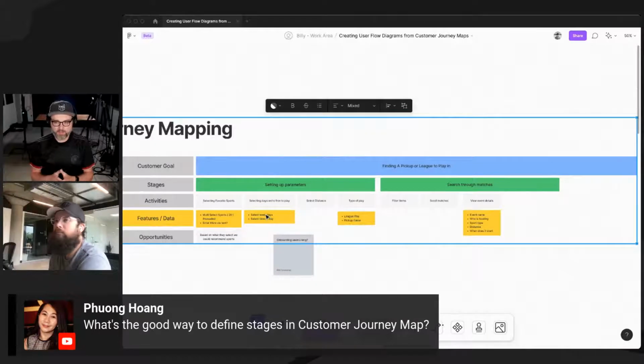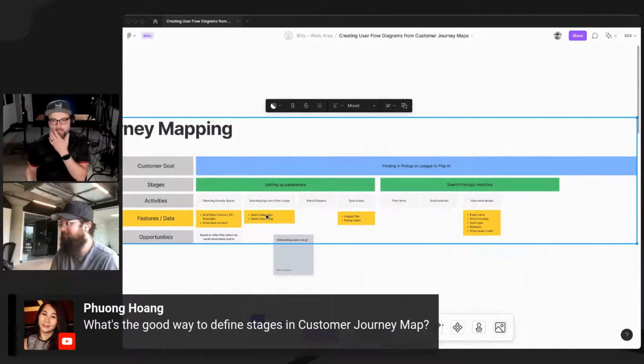So that's a stage. Then there's searching through matches, which is another stage. And then after that, there is now I found one that I want to be a part of. I found a team I want to play on, or a pickup game I want to go to. There's like a next stage there. It's sort of anything that we feel can be one end-to-end thing before we move on to that next process. And that's kind of what this journey mapping helps us unpack.